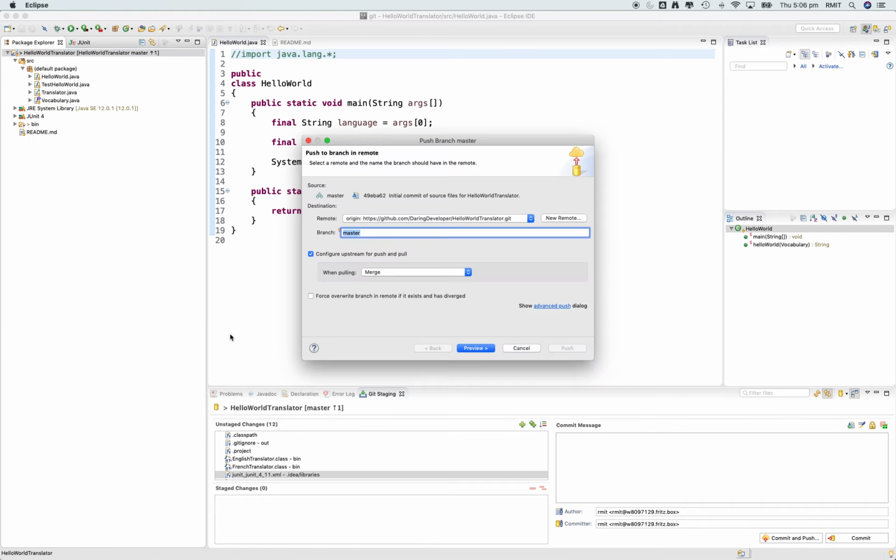Okay, so let's click that. Now we should check that the commit is listed here. Okay, so we've got 49EBA662, and it says initial commit of source files for Hello World translator. That was the commit message that I just entered. So this is our commit.